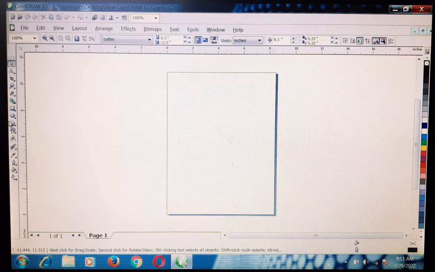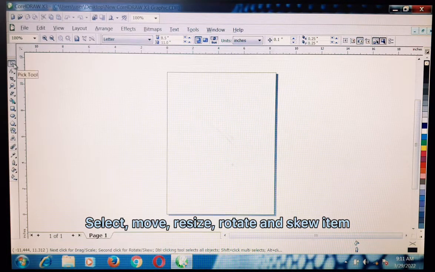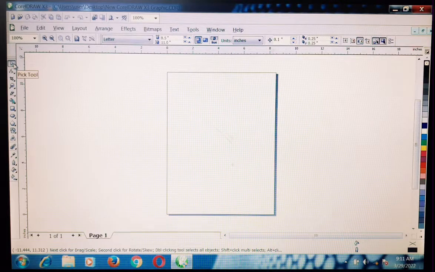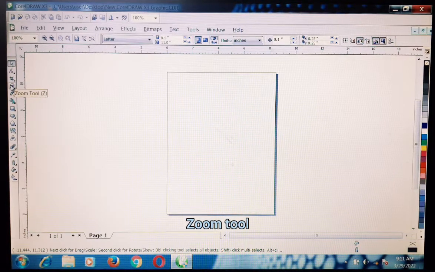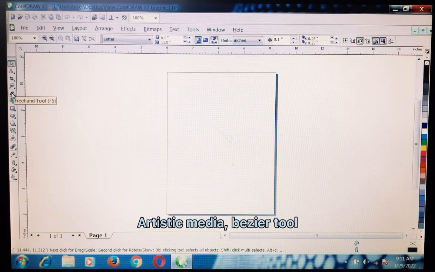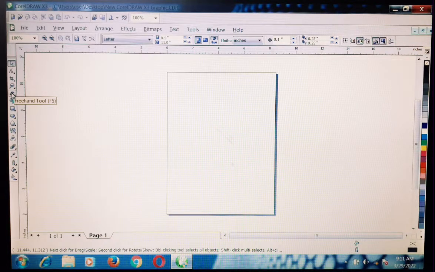Here in the toolbox we have the pick tool. It's used to select items, move items, resize, rotate, or skew items. Just click on the pick tool and click on the item. I'm going to be showing you guys how to do that later on in this video. Here I have the shape tool, the crop tool, the zoom tool, and the freehand tool. Under the freehand tool we have the artistic media, the bezier tool, and others.